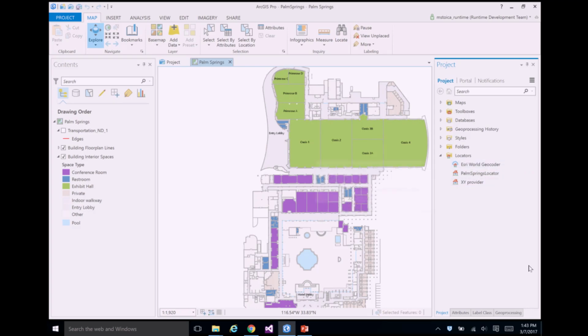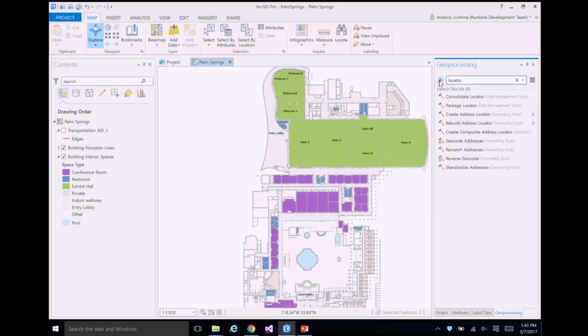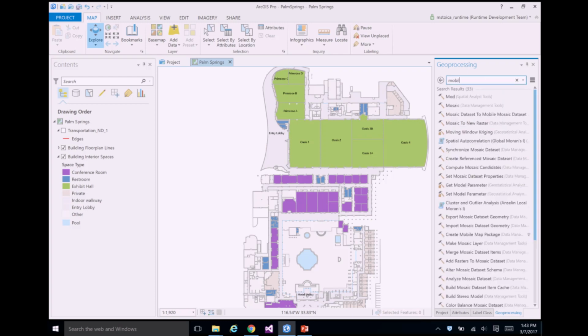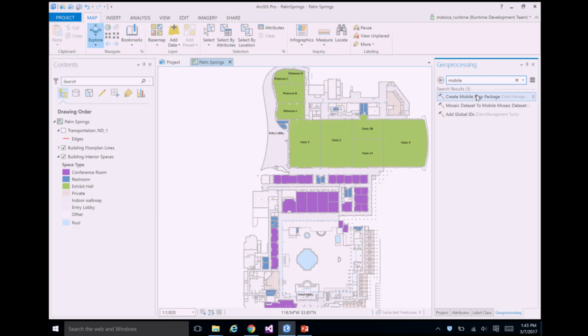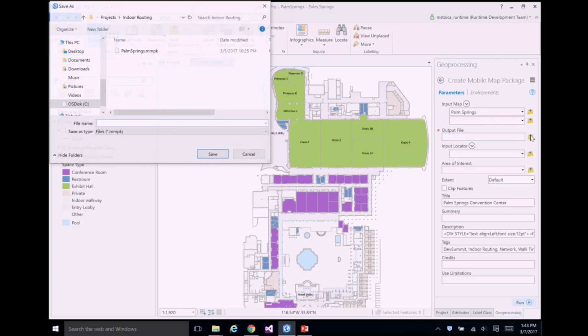The next step is to create the mobile map package. So back in geoprocessing, I'll choose Create Mobile Map Package. Now, what goes into a mobile map package? In this case, one map. Earlier in the plenary, you saw multiple maps, but in this case, we only need one. So you put in your map and tell it where to save it.